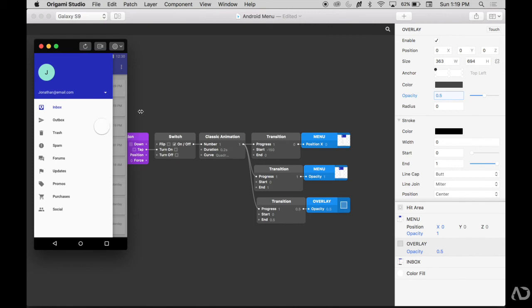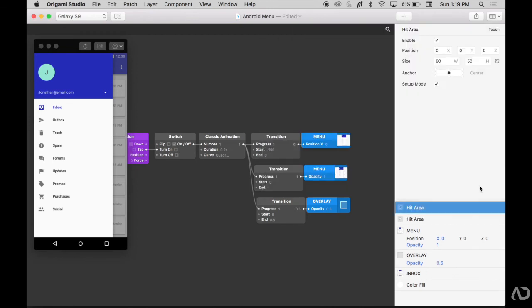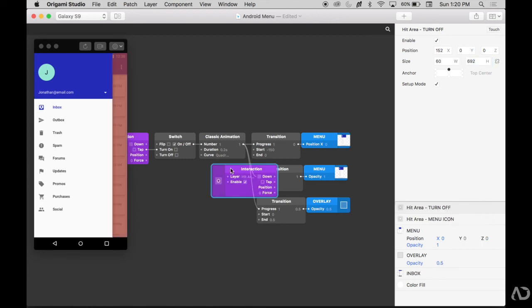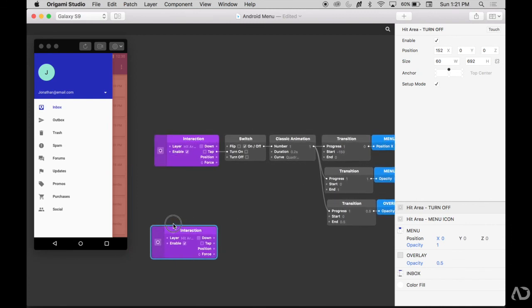Now, when the user taps on this area, I want the switch to be turned off. There are multiple ways for us to do this, but for right now, I'm just going to add another hit area, going to this plus, clicking hit area and placing the layer. I'm going to relabel this hit layer turn off and relabel this one menu icon. So the turn off hit area, I'm going to move its position to the side and increase its height. So now when this area is selected, I'm going to add this touch and tap interaction again. And so when I tap on this area, again, tap is triggered. So when this is tapped, I'm going to turn off this switch, which will then revert all of these interactions.